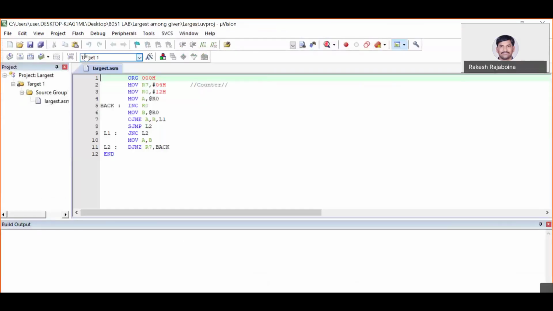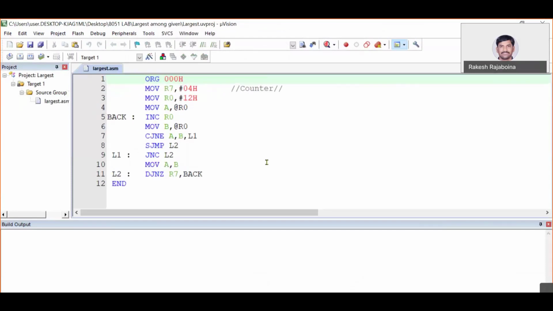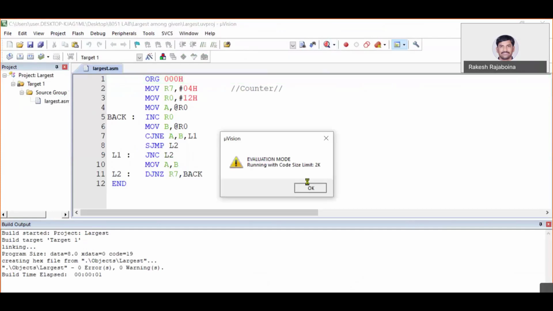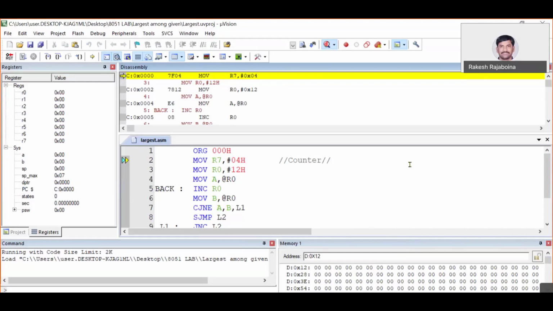Okay. And I already wrote the program. So this is the program written for your largest value. I'm just going directly to the debug session because I already checked for all the errors, no errors and all those things. Now please listen carefully. This is very, very important. First you have to go to the memory. You define your memory location.